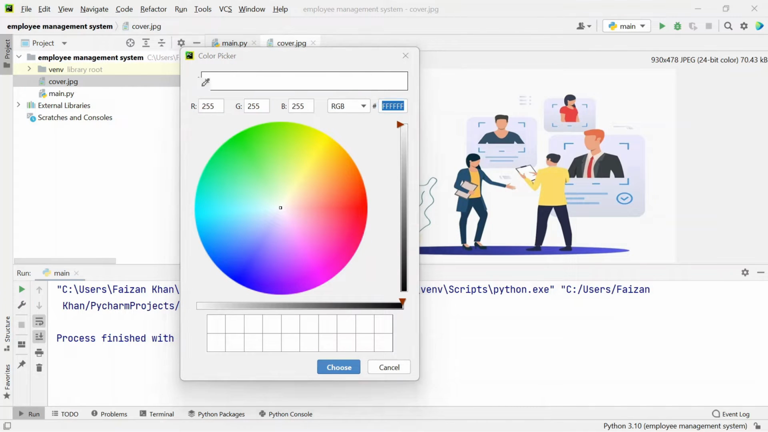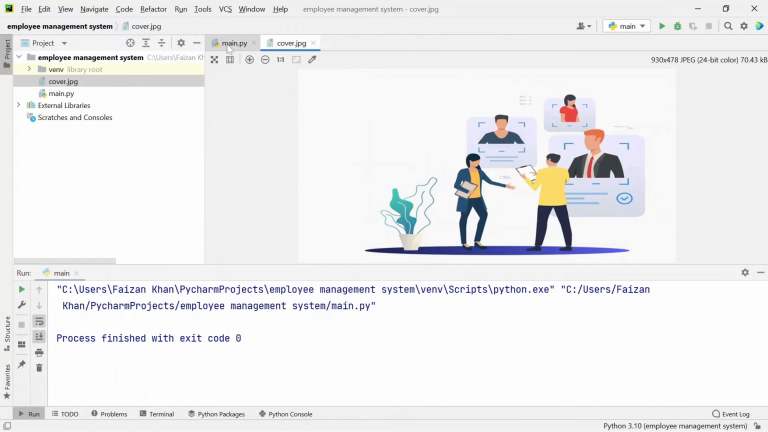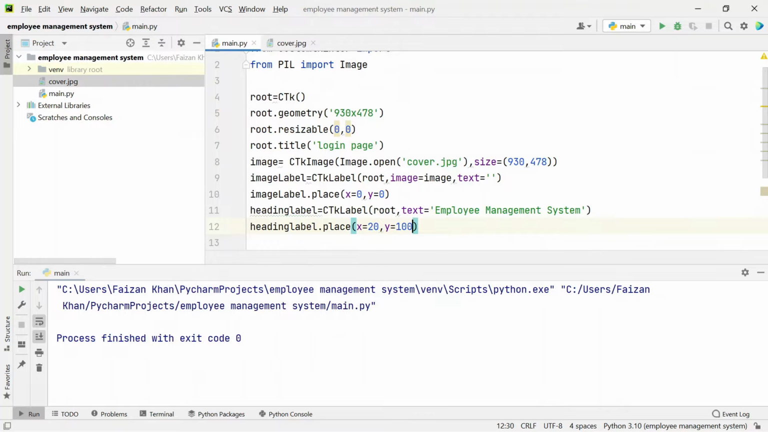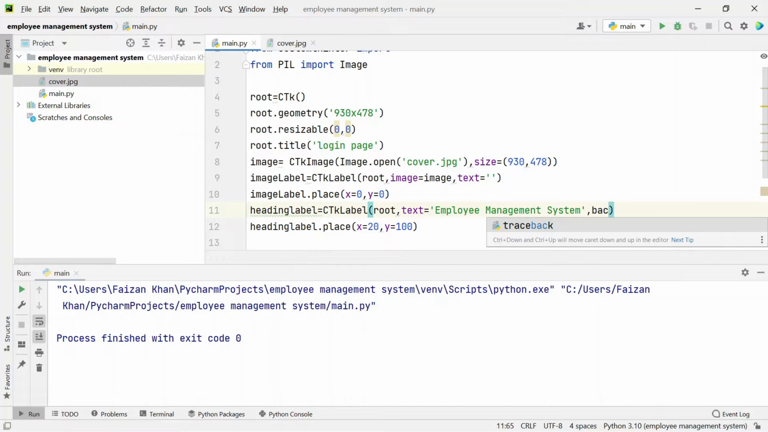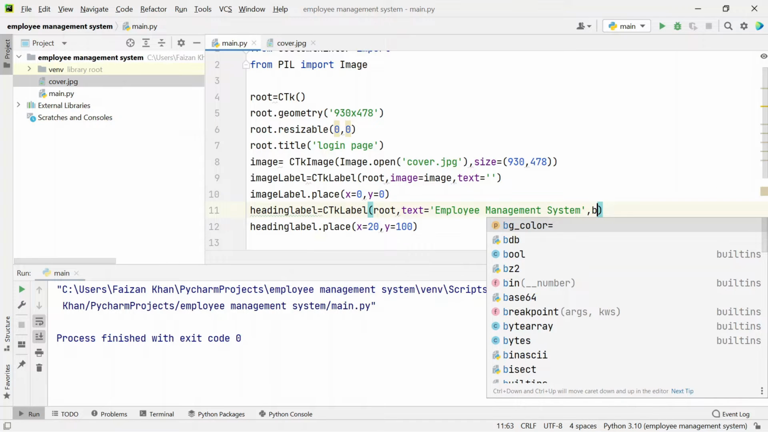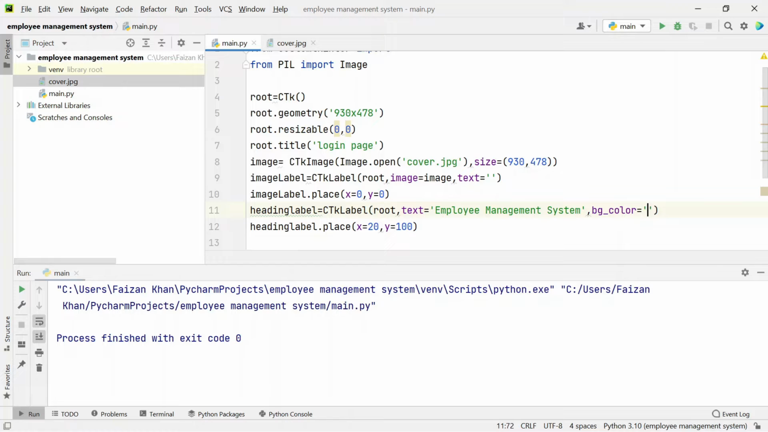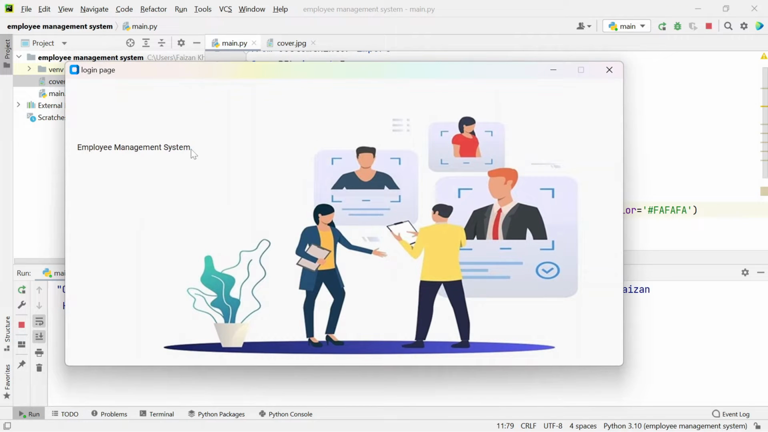And from here we can use this and click on the image to get the color code. It is FA. Okay, and this is the RGB code. So here we need to mention the background color, right? So it will be bg color, bg color will be hash FA. Now you can see that the background color matches the background color of our image.